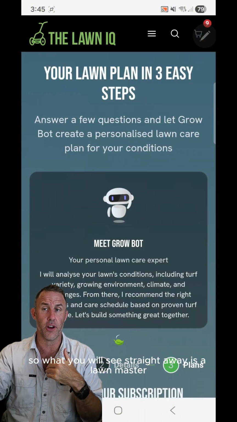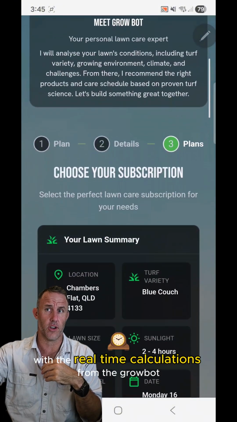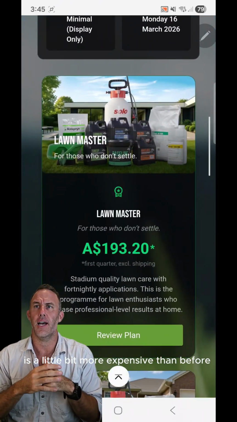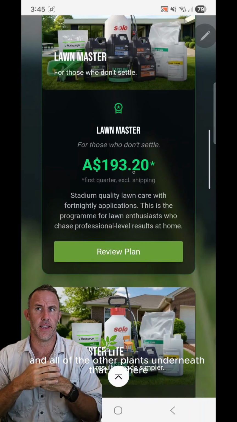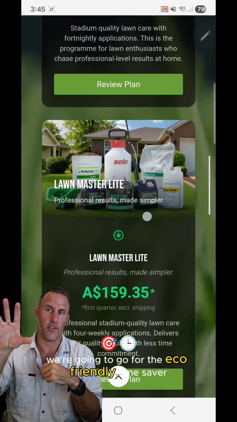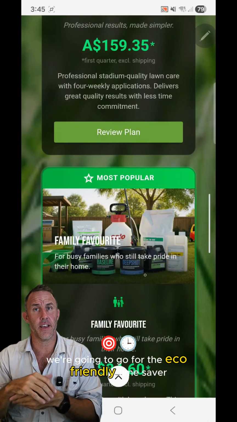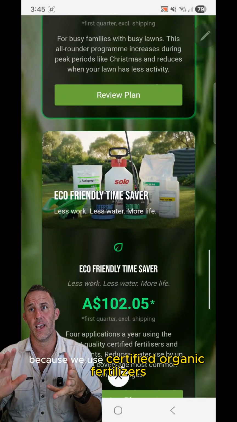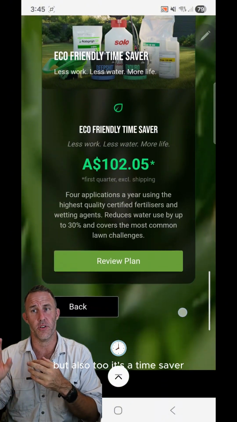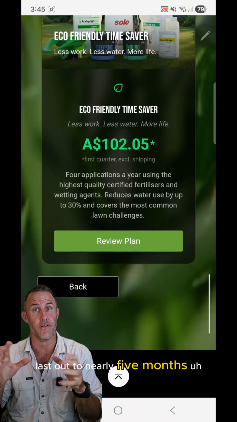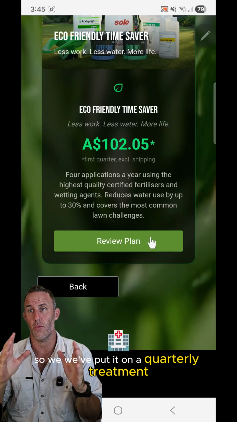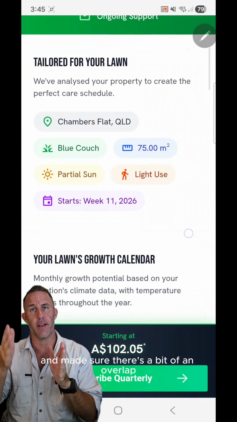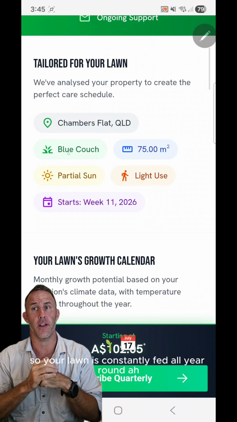So what you will see straight away is the Lawn Master with the real-time calculations from the Growbot is a little bit more expensive than before. And all of the other plans underneath that sit there. We're going to go for the eco-friendly time saver. It's eco-friendly because we use certified organic fertilizers, but also it's a time saver because these fertilizers last out to nearly 5 months. So we've put it on a quarterly treatment and made sure there's a bit of an overlap so your lawn is constantly fed all year round.